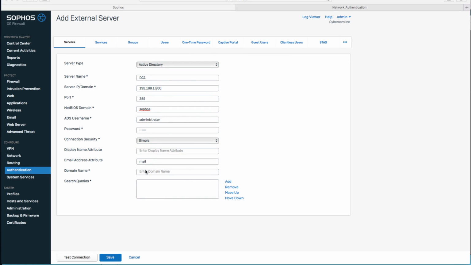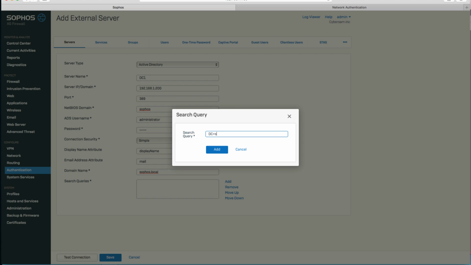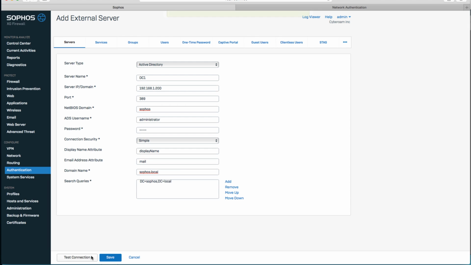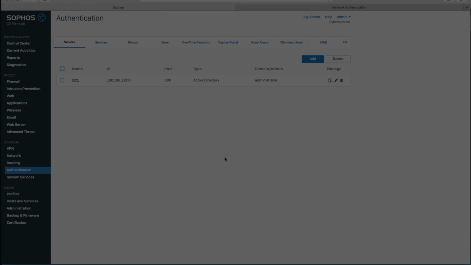The display name attribute here is optional, but it's recommended to use display name as the attribute value here. The domain name is your FQDN. In this example, we're using sophos.local. You need to enter a search query. In our case, it is DC equals sophos, DC equals local. Now add the search query, test the connection, and you should be able to see the Active Directory connection with the firewall being successful. Now save the configuration.